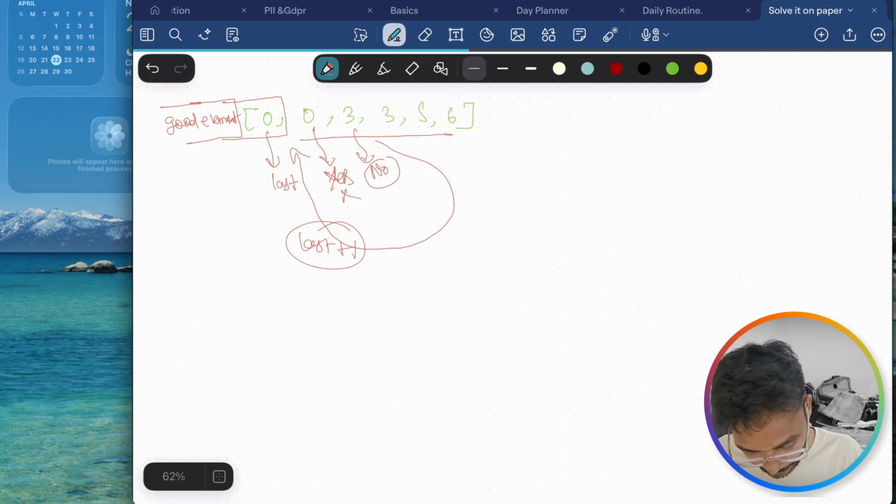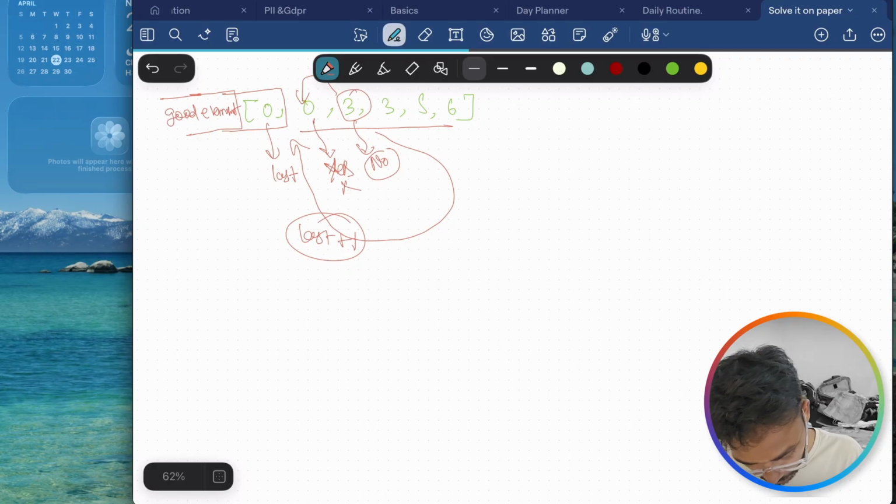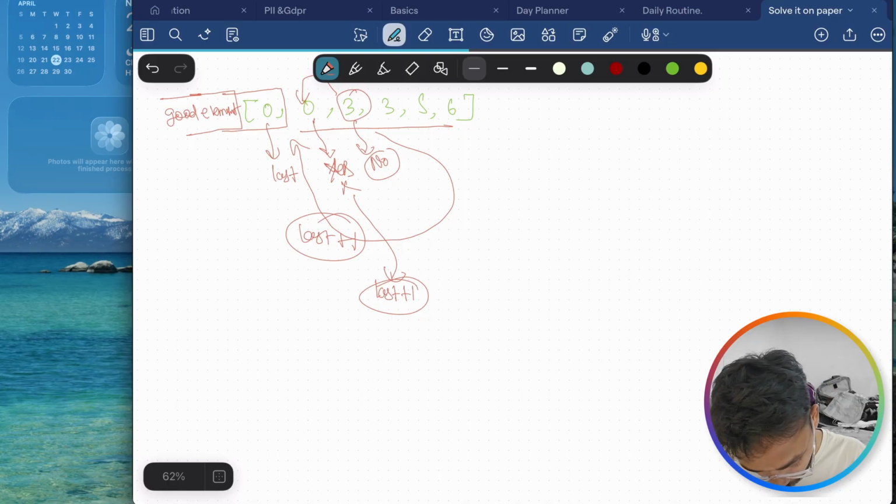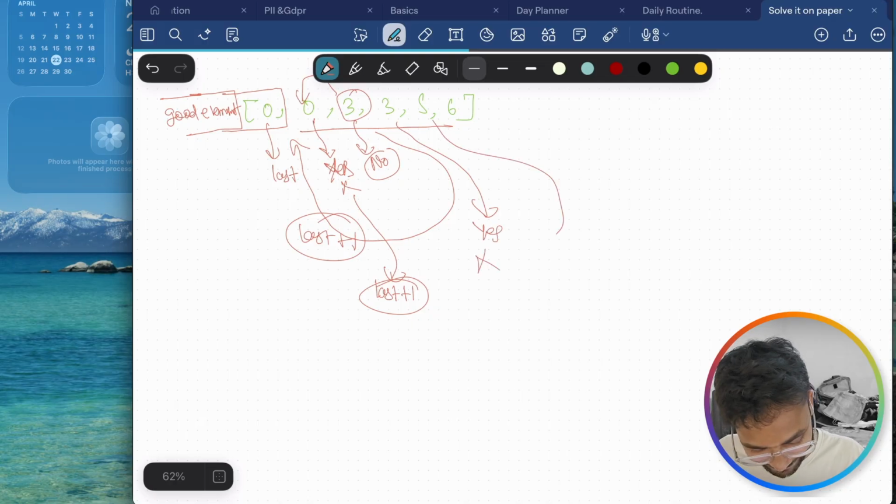So it will sit here, 3 will be sitting here. Now we will do one more thing, that is we need to update the last, because now this is the person who is sitting at the boundary. Okay, let's move to next number 3. It will again ask, bro, are you equal to me? It will say yes. Then just go away.